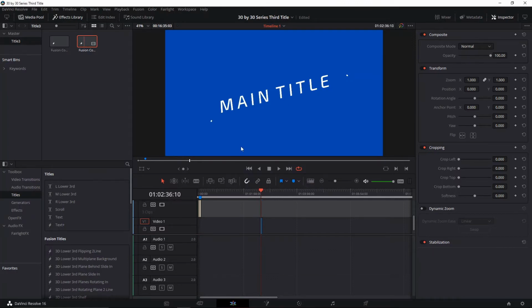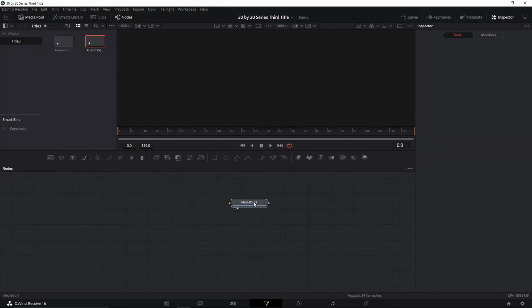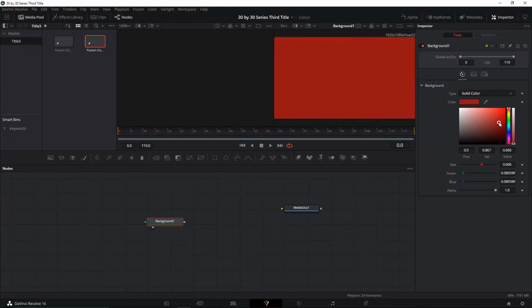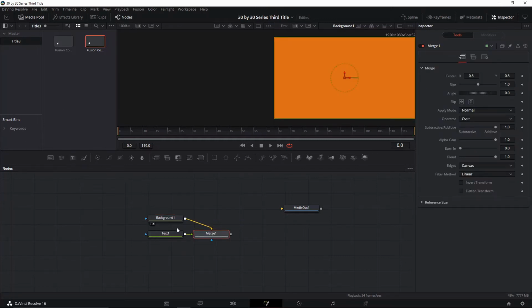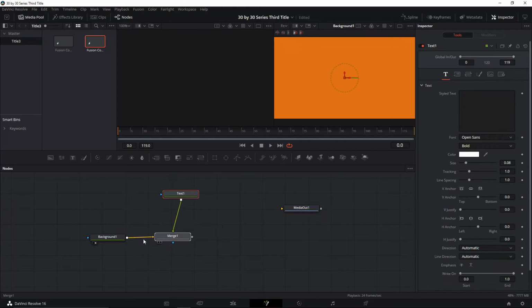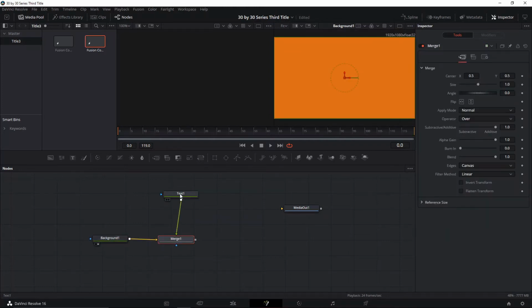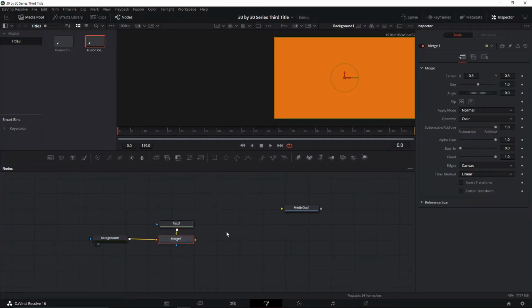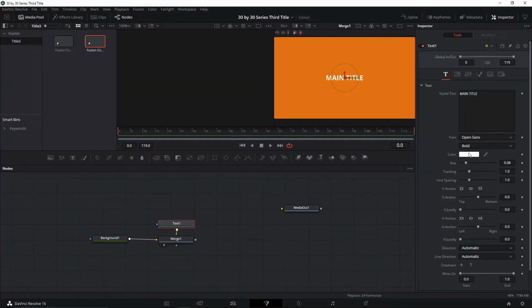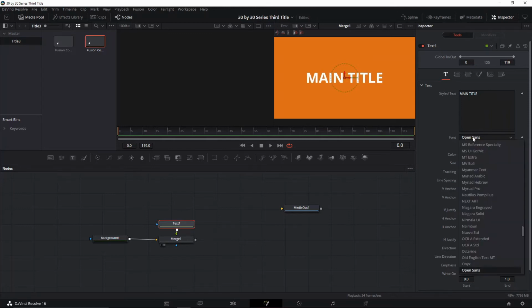The first thing that we are going to create is a background node. Let's make an orange one this time. And then we're going to add a text node, with it selected so it opens the merger already. And we are going to write our title, main title, and we're going to make it bigger, and we can change the font.